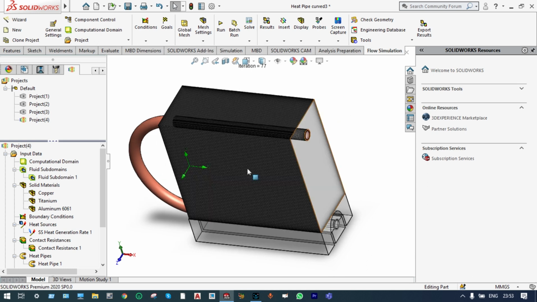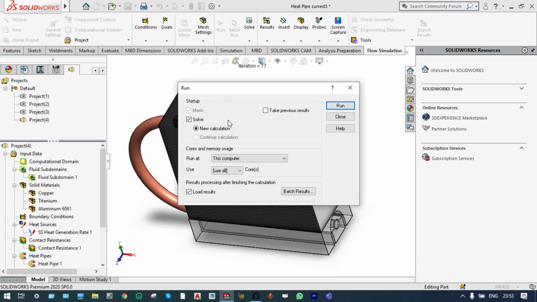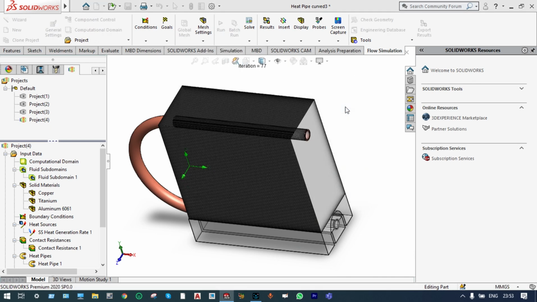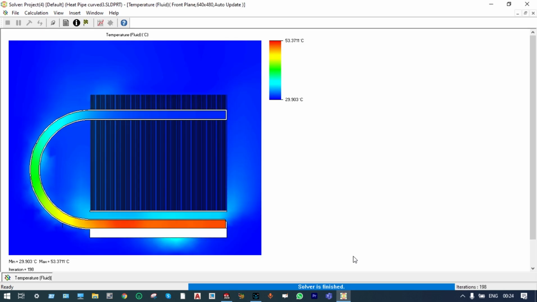Let us run this one with the changed condition. That means in this case, we are not supplying air from Z direction. Let's see how the results are obtained. Let's run it with new calculations. The solver has already started iterations. It is preparing the model. Mesh refining is going on. We can see our solver is finished and our results can be obtained from the goal plots and different cut plots. Also we can see our results.